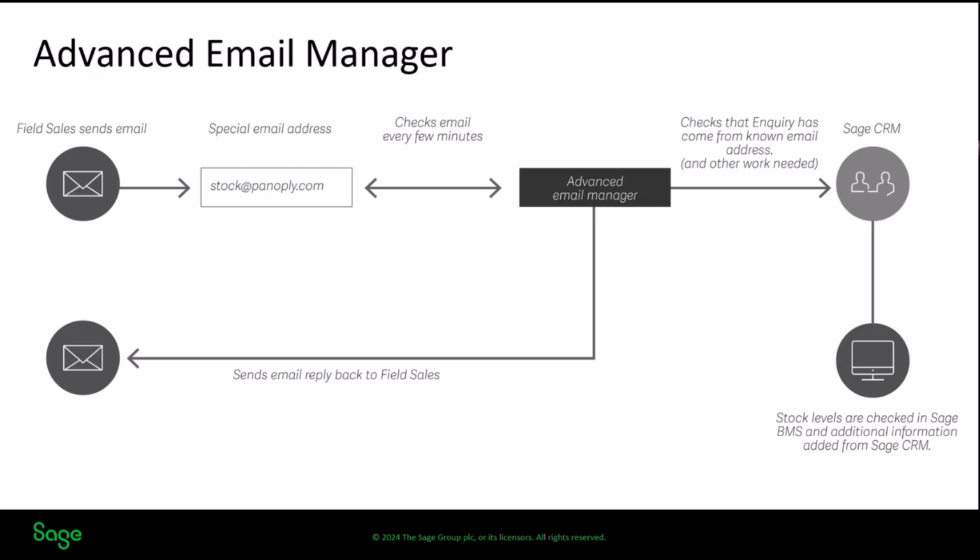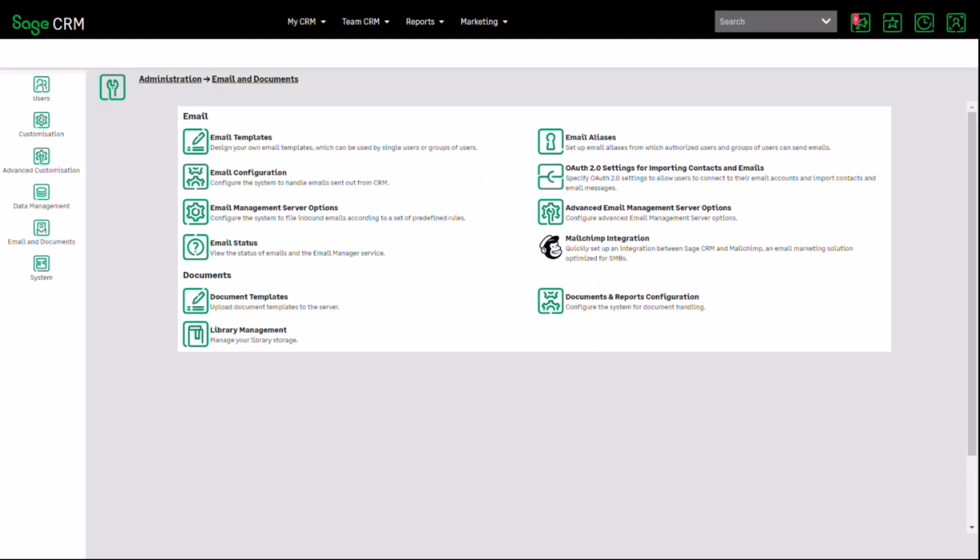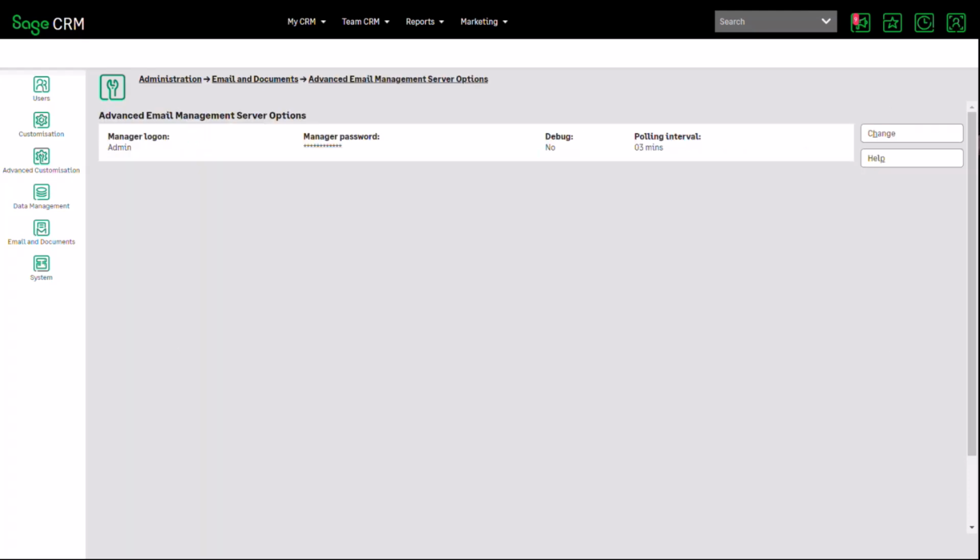In terms of setup and configuration for the mail manager, you can find all of this inside the administration area, email and documents. And we can go down then into where we're looking at the advanced email management server options. It's here that the settings reference the settings inside the registry. So this is where Sage CRM writes back into the registry so that the service can access those elements when it's running.